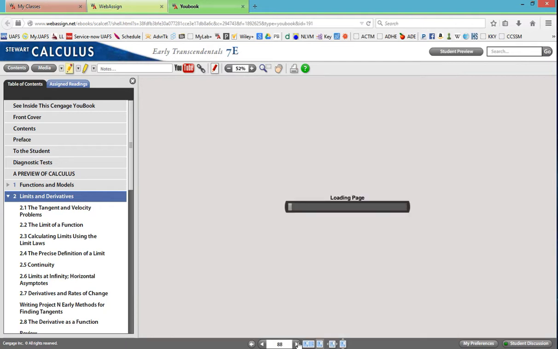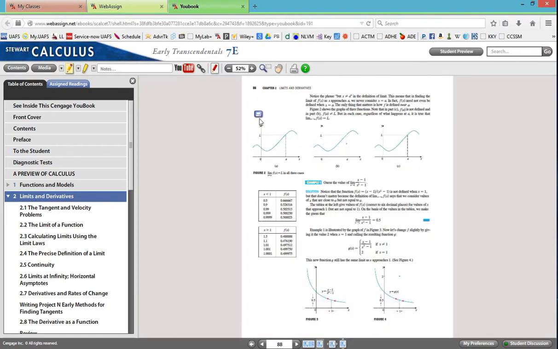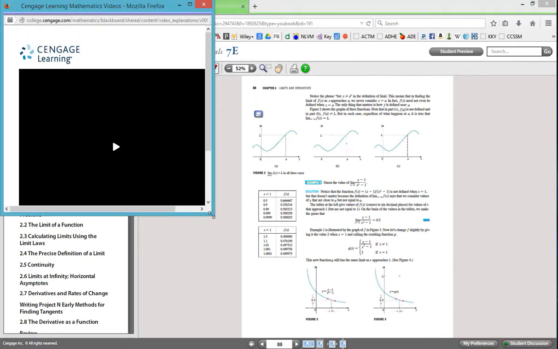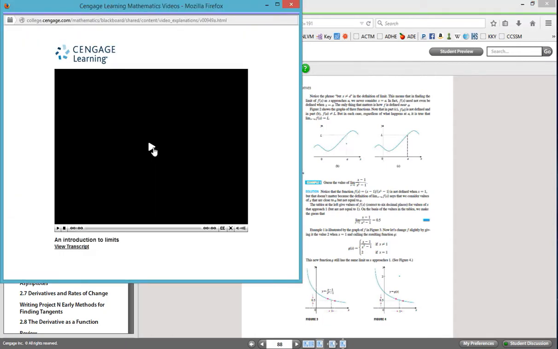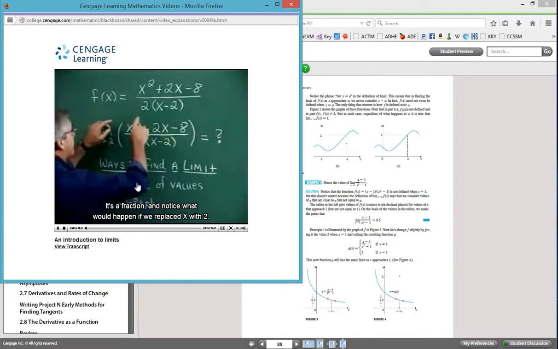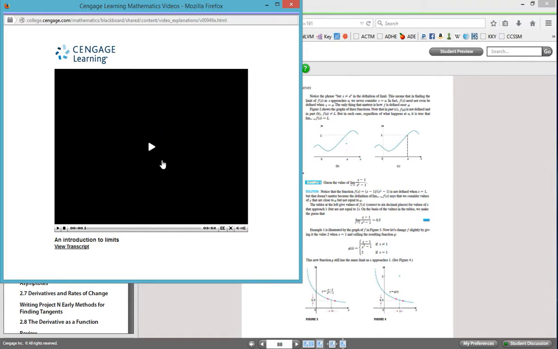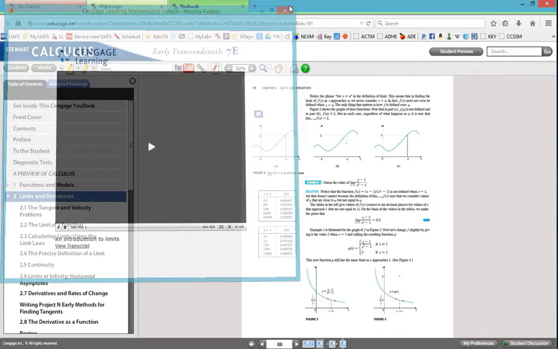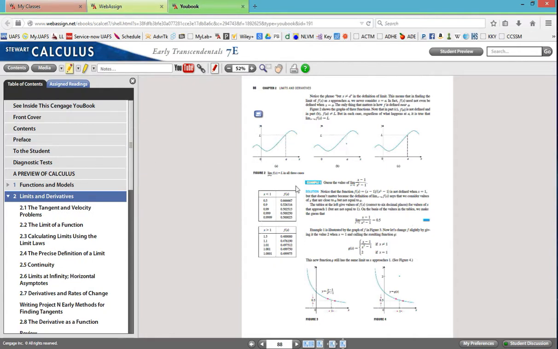Other things that you'll see, from time to time, you may see a little icon like this. If you click on that, then that opens up some video. So here's a video. Take a look at this function. It's a fraction. What you're going to see there is the guy talking and teaching in front of a board. Most of my videos are like the one you're watching now, where you just hear my voice and see what's on the screen.